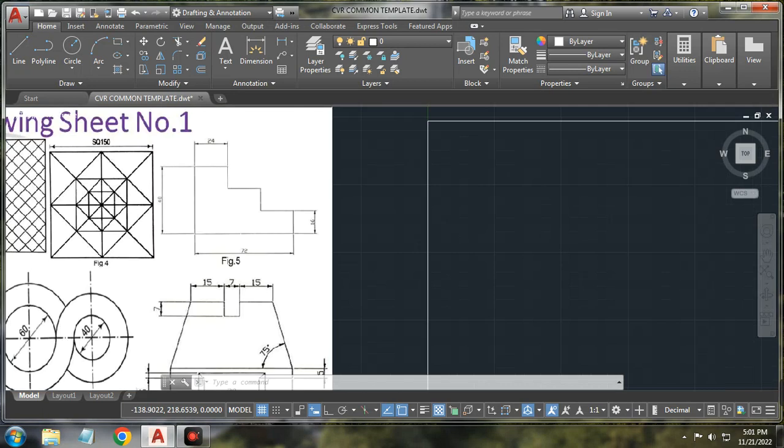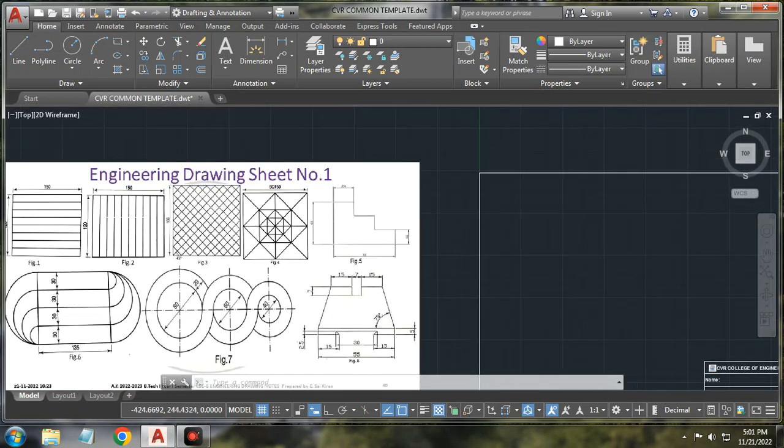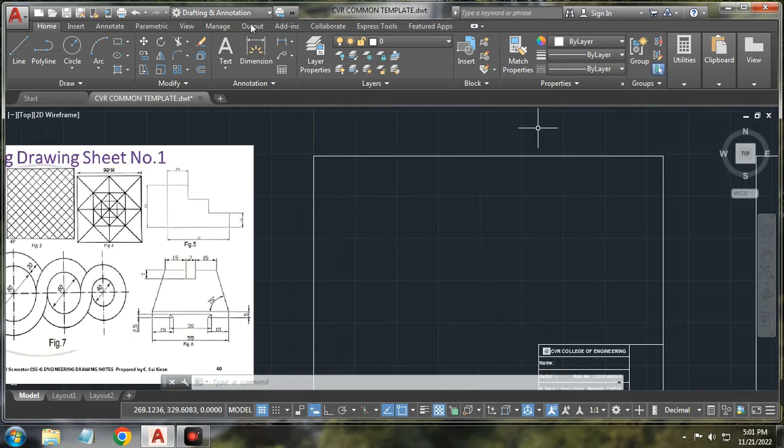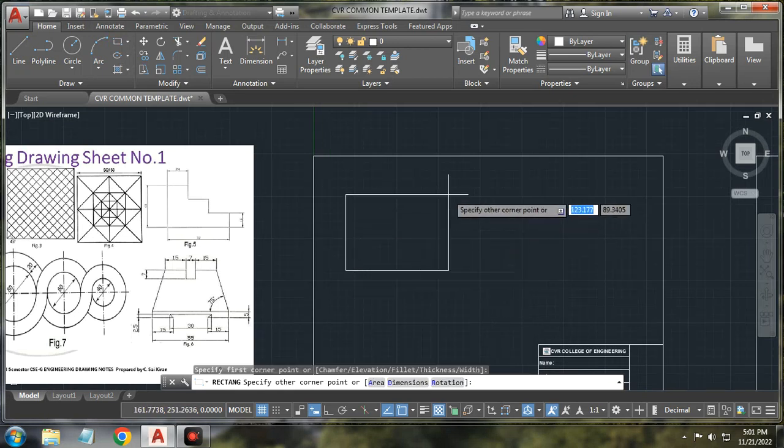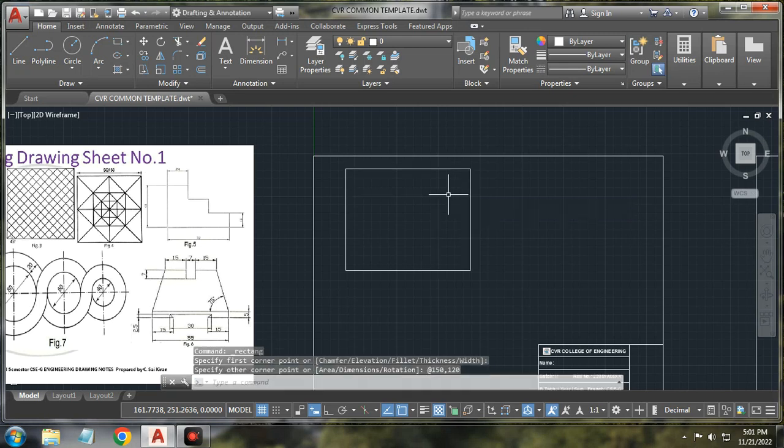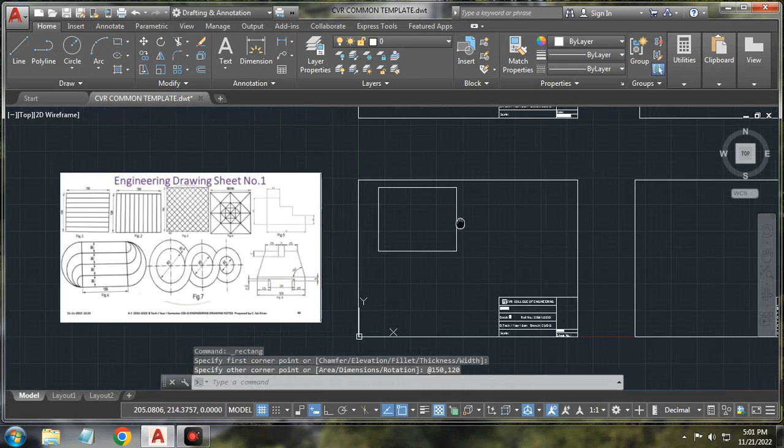So the rectangle, two rectangles I have to create with the dimension 120 vertical height and 150 horizontal distance. Okay, so I'm creating a rectangle. Click anywhere and start. So you have to mention the x-axis. X-axis is 150. Click on tab or comma and type 120. Okay, so this is the rectangle you have created.